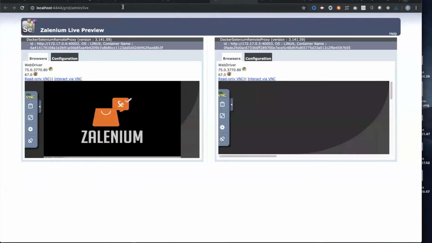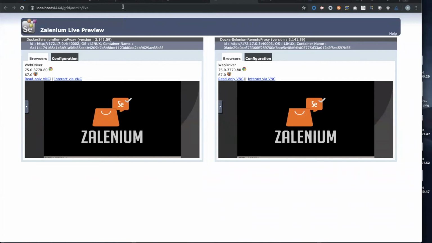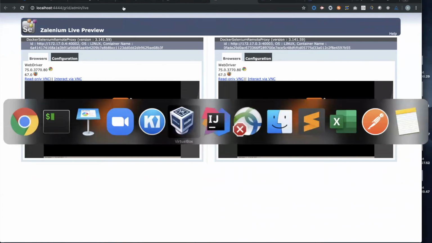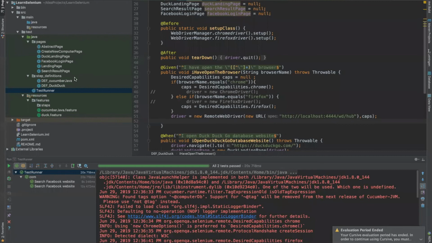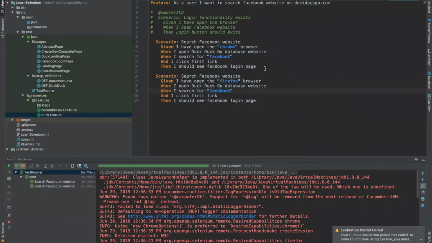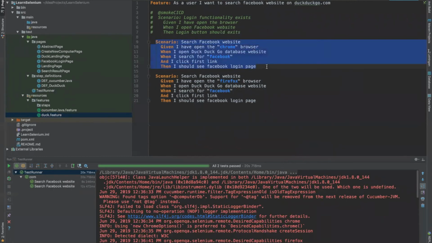So the next thing is test automation. I'm just going to start executing the test now, and then I'm going to discuss how it will look. Let me explain what I did. As I said, the original computer database website is down. So I created a separate sample feature file where the test scenario is this: I want to search the Facebook website on Chrome, let's say, and I want to search it on Firefox, just to differentiate it.